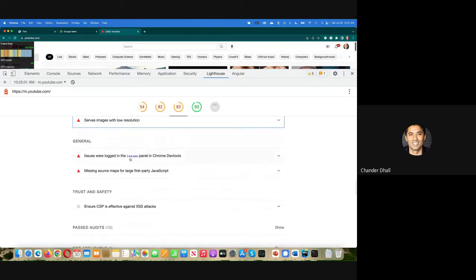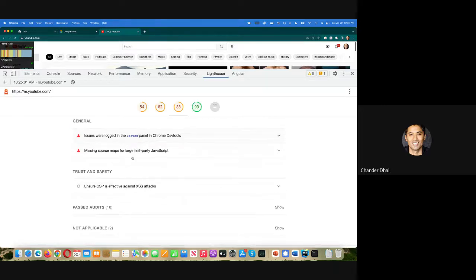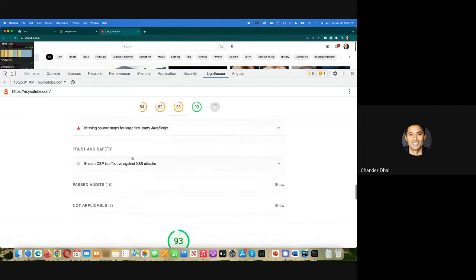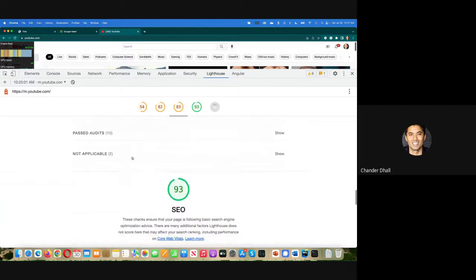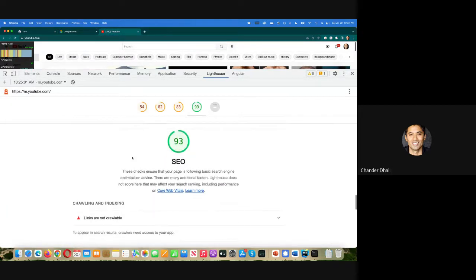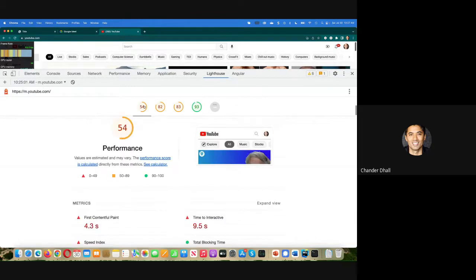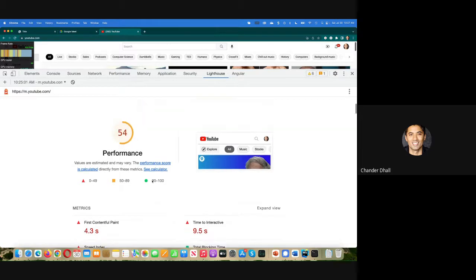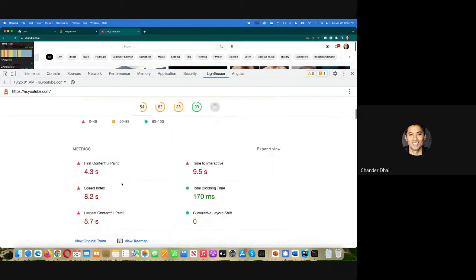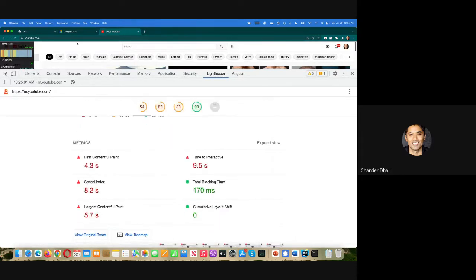And then, of course, it says, hey, if you want to know all the issues, go to the issues panel in Chrome DevTools, and then missing source maps for large first-party JavaScript. That's another thing that's missing. Now, it does get a lot of good numbers on 93, which is the highest score it has, on SEO. So that's pretty incredible. But performance 54, it's a very low performance score, right? And look at that. I mean, this is actually on a very low end, 54 out of 100, not very good. There's a lot of things we can make better here.